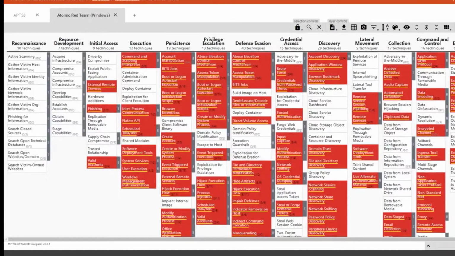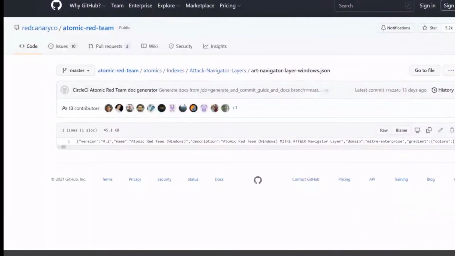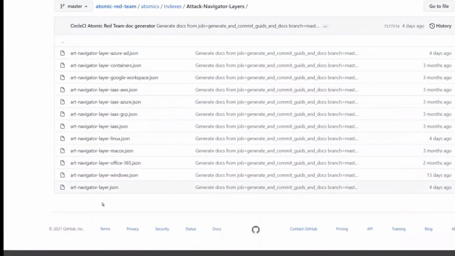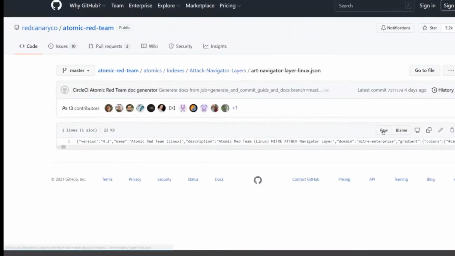Let's go back. What happened? Let's see. We'll go back and say you want to know about the tests that they have available for Linux. Go ahead and click that. Click the raw. What you're doing is you're getting that link.